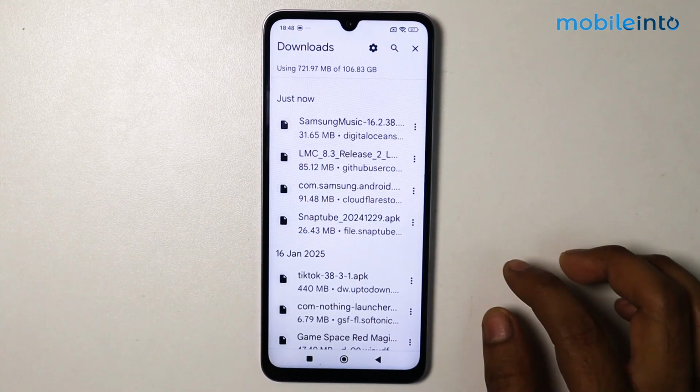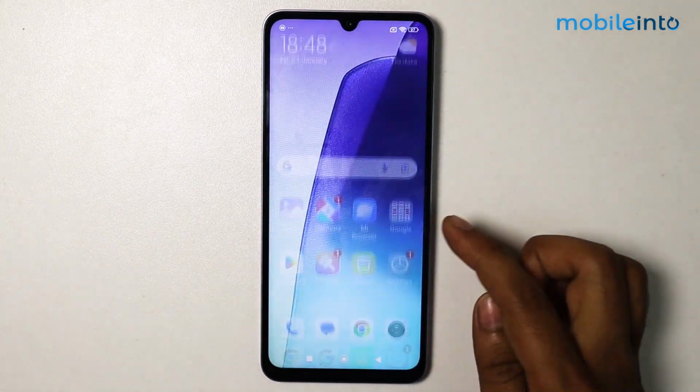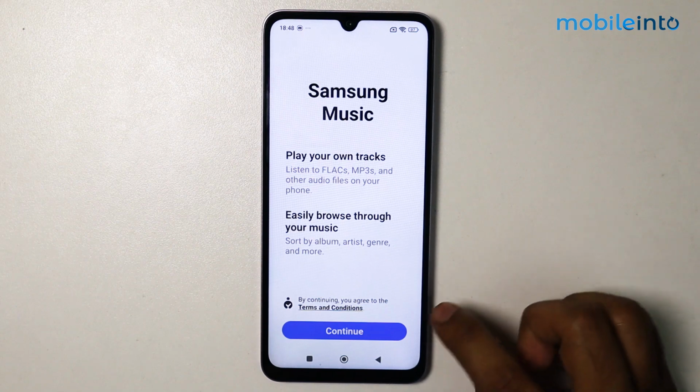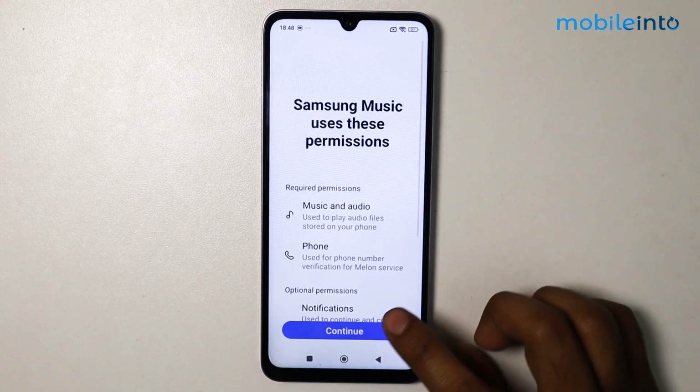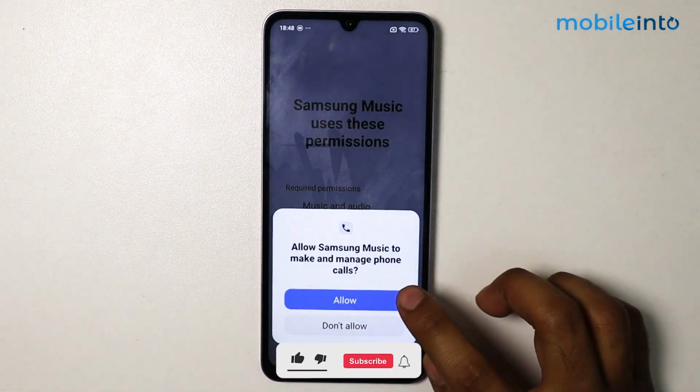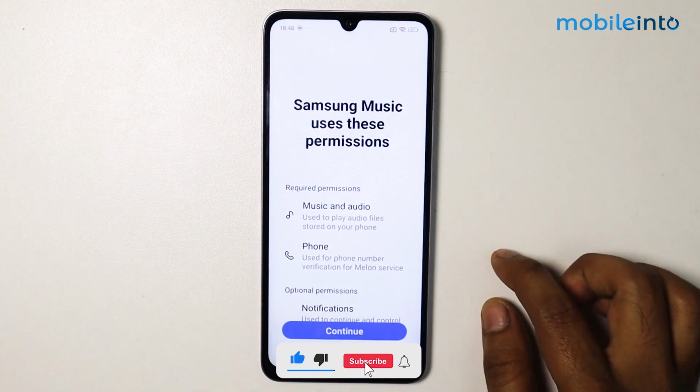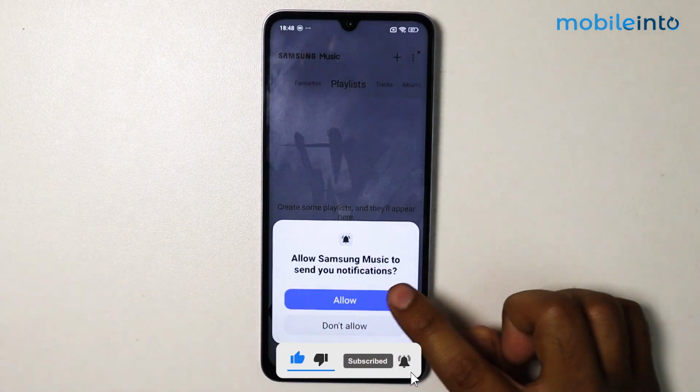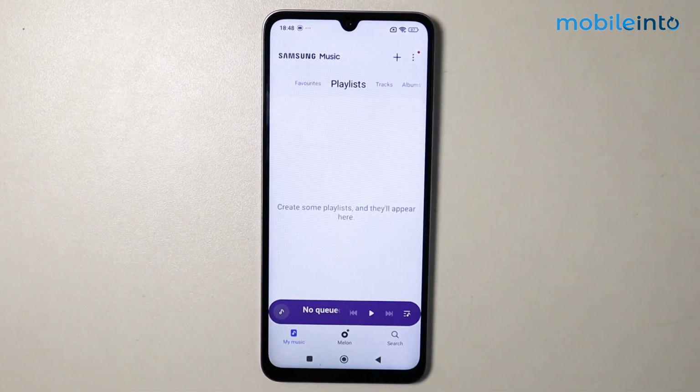Samsung Music is installed in my device. Let's open it. Tap on continue. Again, allow the permissions. As you can see, I have installed Samsung Music in my Redmi device. So this is how you can download Samsung Music Player on any Android device.